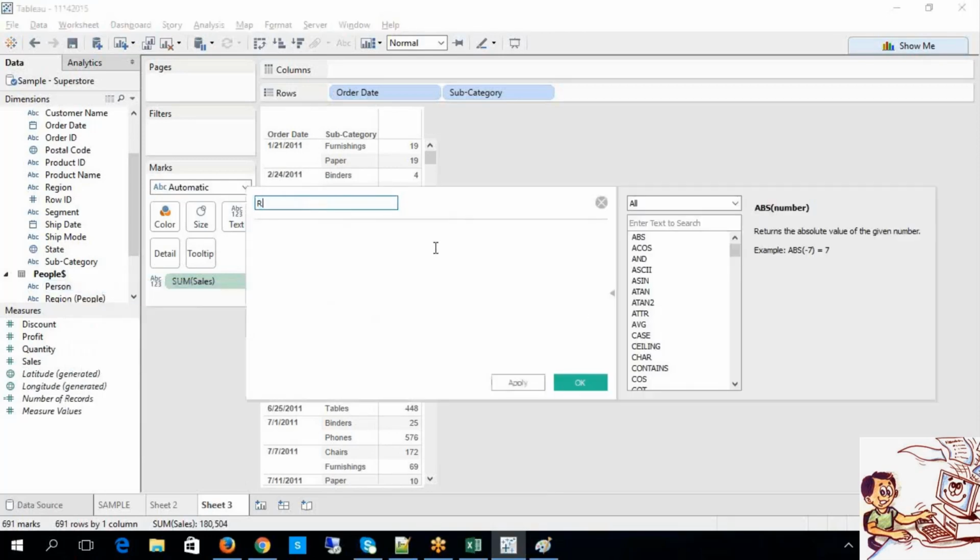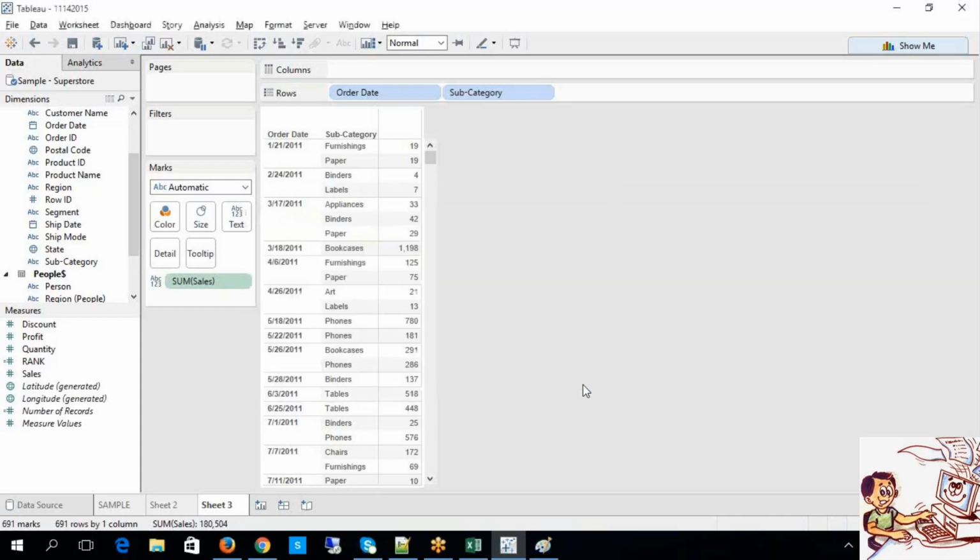calculation field called, let's say, Rank, and I'm going to use a formula called INDEX. What will INDEX do? Simple. It returns the index of the current row in the partition. Current row in the partition. So simple. Apply and then okay.